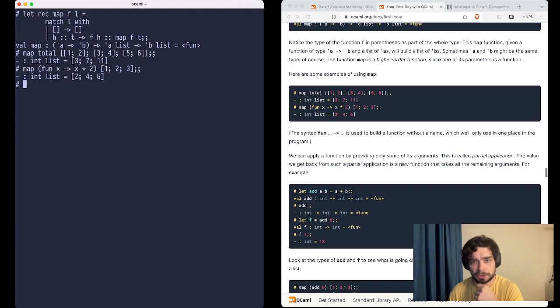We can apply a function by providing only some of its arguments. This is called partial application, which is weird. I remember there was an error when I provided only one argument. Oops, sorry. Map fun x.